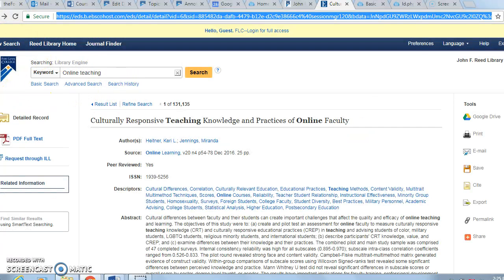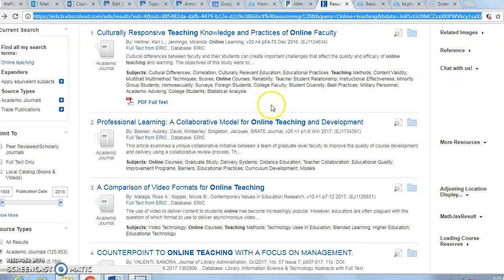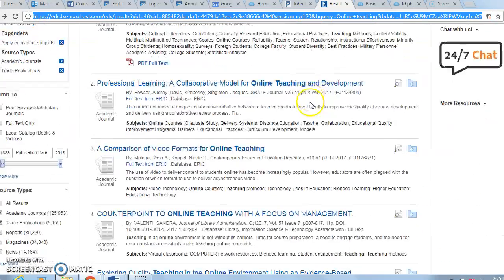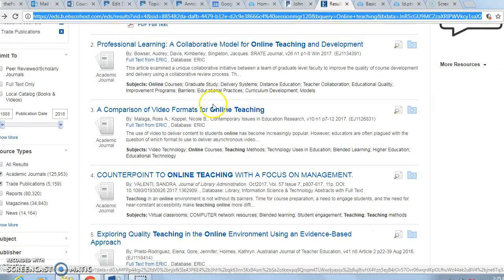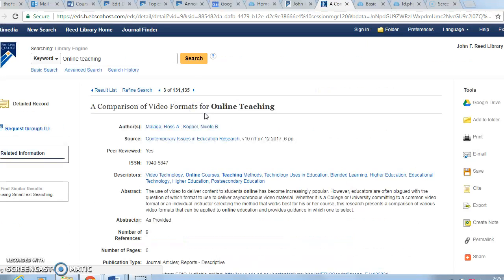Alright, so I've got one source. I've emailed it to myself. I want to keep looking. So, professional learning, collaborative model, that doesn't really grab my attention, but this one does. So, comparison of video formats for online teaching. It's an academic journal. That's what I need. So I'm going to click on it.